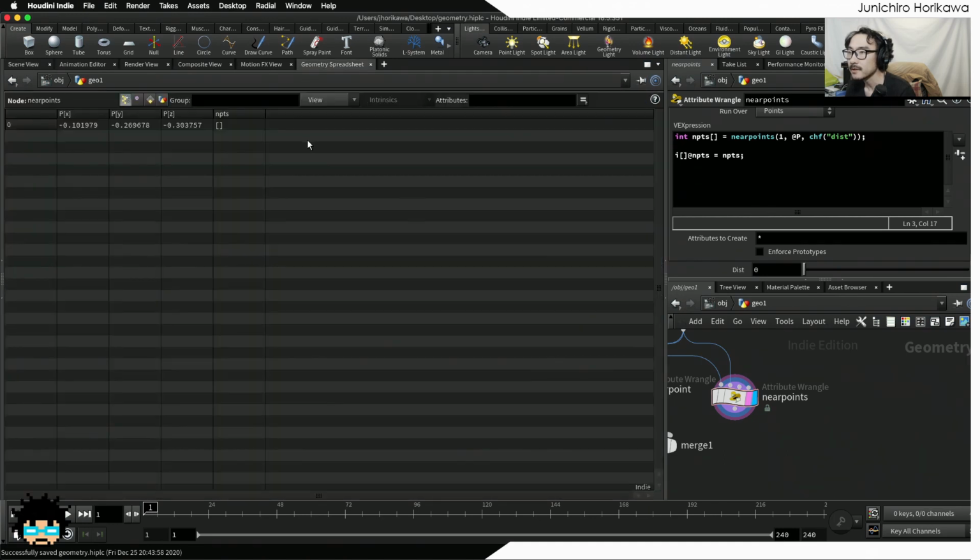I'm going to open up the geometry spreadsheet on the left hand side, and currently nothing is inside this NPTS. That is because the distance is 0. But if I raise this up slowly, the number of items inside this array increases. So based on the distance from the point position, you can increase the search radius and find more points close nearby. The order of this list is based on distance. The first item will be the closest, and going to the right, they get farther and farther.